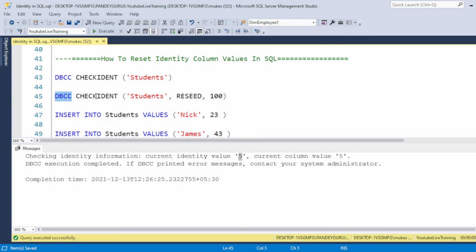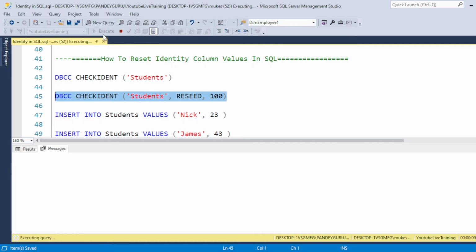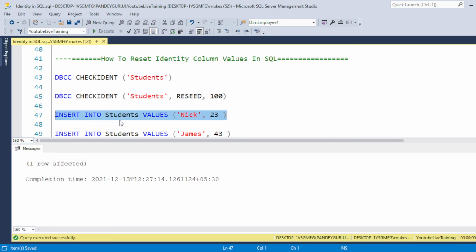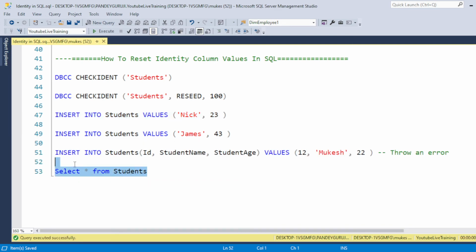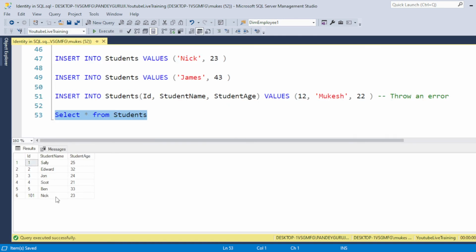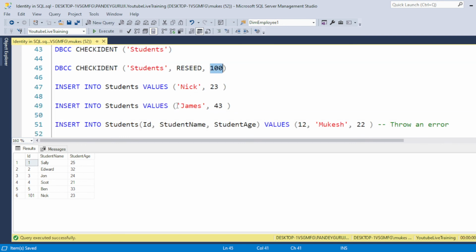You can execute DBCC CHECKIDENT with the table name, RESEED, and the value you want to reset to. So once you execute this with 100, okay, now you can see it shows the current identity value is 5. Now if you try to insert a new value in this table, I inserted the value Nick, 23 age. Now if you select from this table, you can see this value started with 101, because I reset this value to 100.